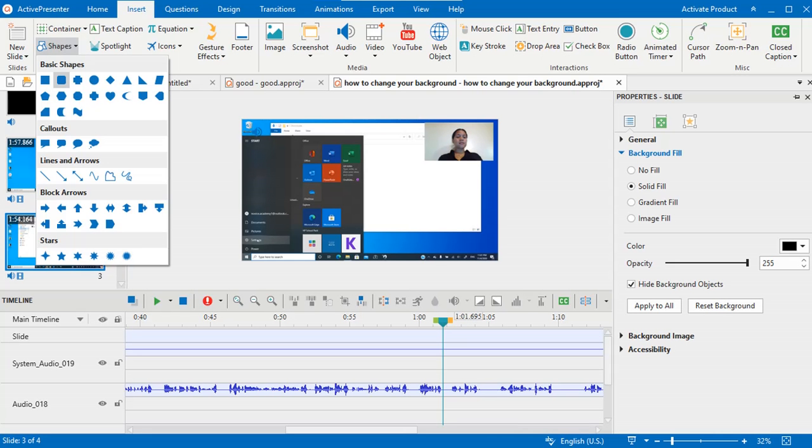To add a shape, like this red box that you see where you want people to see where you click, select the slide where you want to add a box, then play the slide until where you want the click to happen, then stop the play.